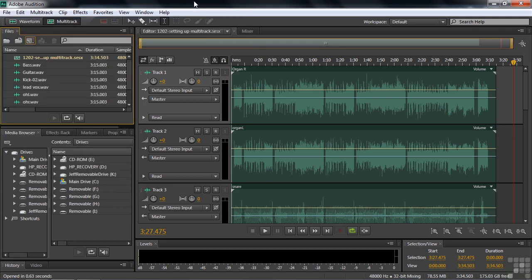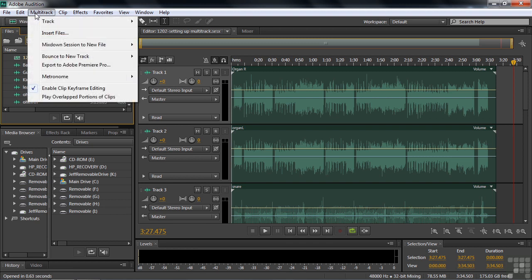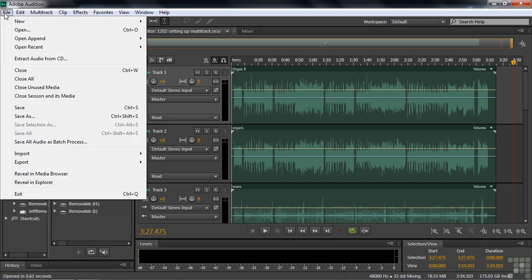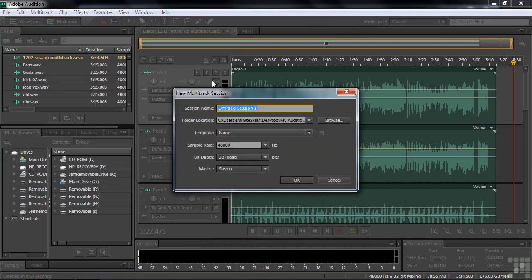The one place that you can't go that you think you would be able to go is Multi-track. You can't make a new multi-track session here. This is for use within the multi-track session. So let's go to File, New Multi-Track Session. That opens up the new multi-track session dialog box with a few little items that you need to put in.